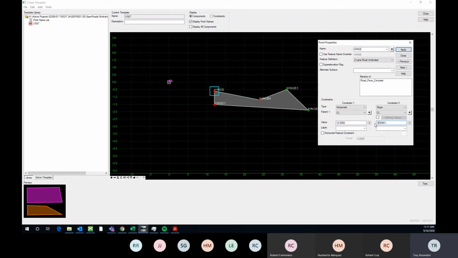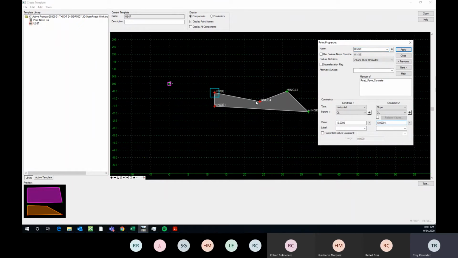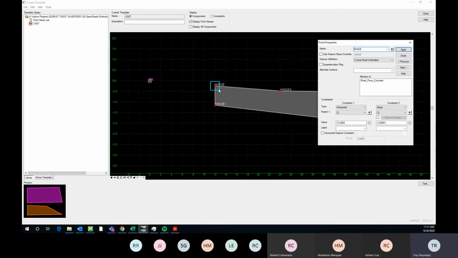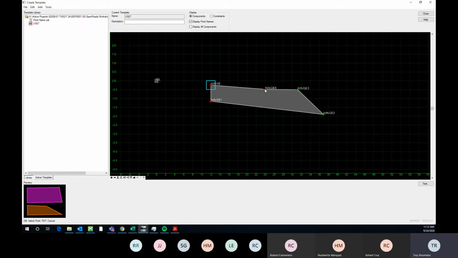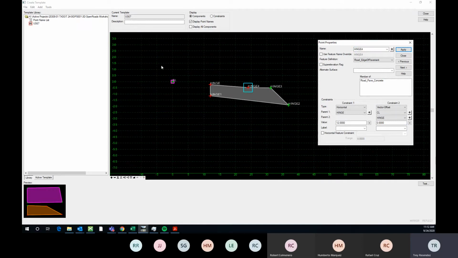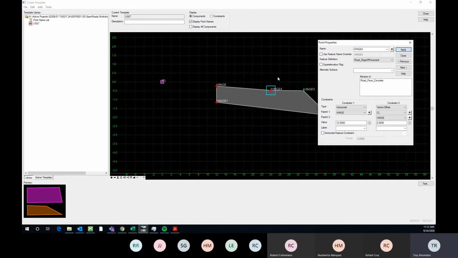But if I change this value back to 2, then you see that the slope between hinge and hinge 4 are the same as between the center line and this hinge. So that's mainly why I use the vector offset. Once you apply superelevations to your alignment, everything will get updated and look how it's supposed to be.